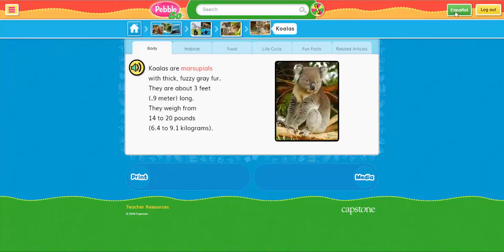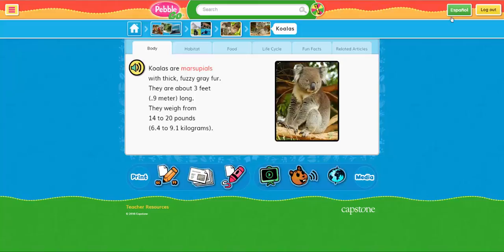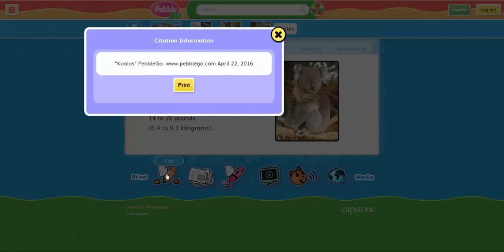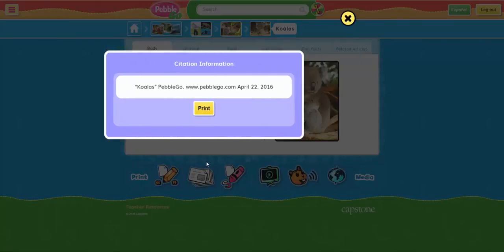Your students will also have the opportunity to learn proper citation and information literacy using the citation and print article tools.